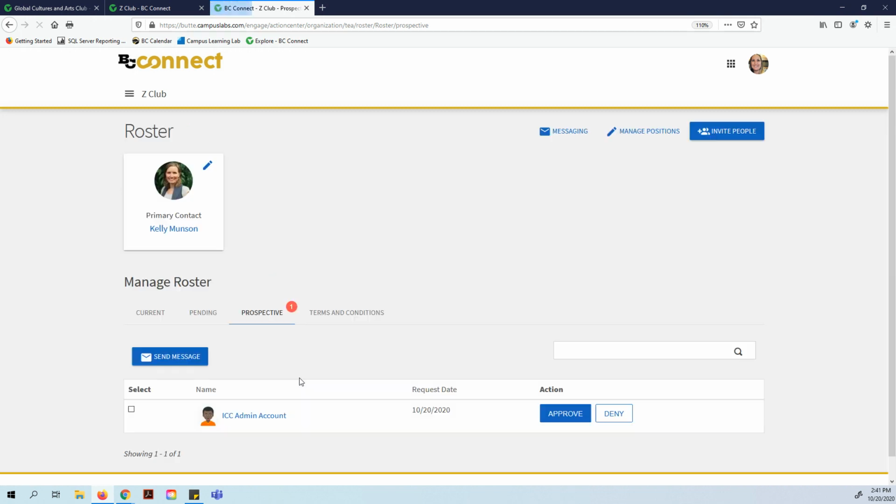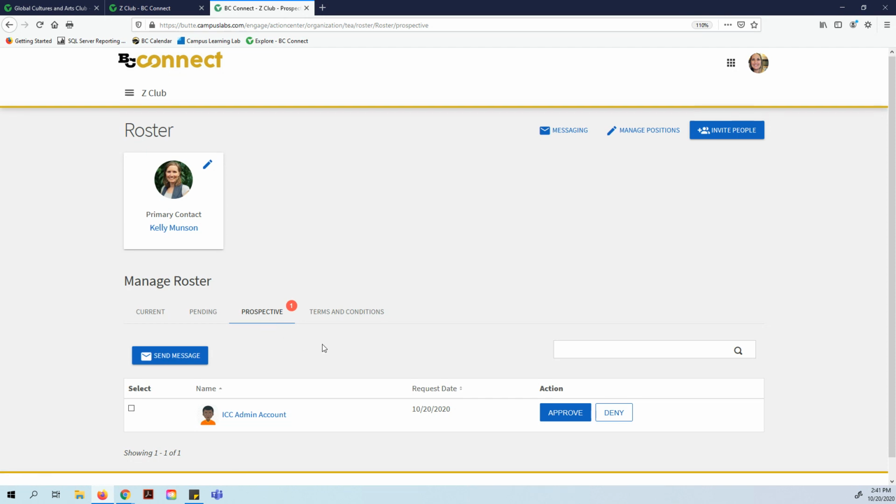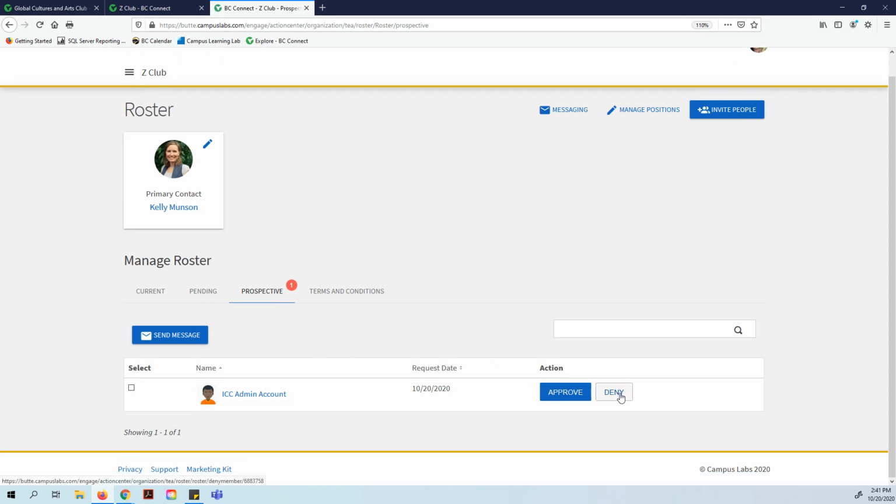This prospective area, like I showed you before, there was a little blue join button. So every time a student clicks that button, their invitation is going to land in the prospective tab where you as a club can decide to approve or deny. You can send them a quick message. You can say, thanks for your interest in our club. These are our meeting times prior to approving. Maybe you have some membership requirements or want to gather some more information prior to approving. So this is an opportunity for you to go in and select and allow those students to become a part of your club.